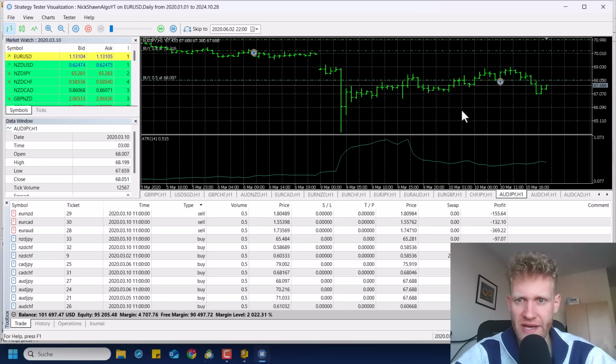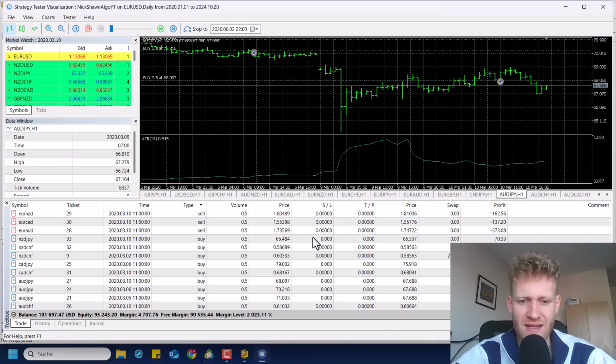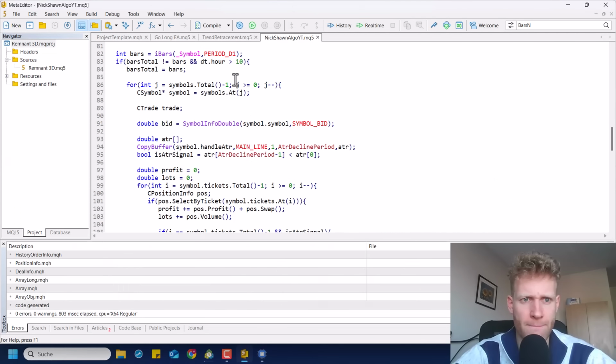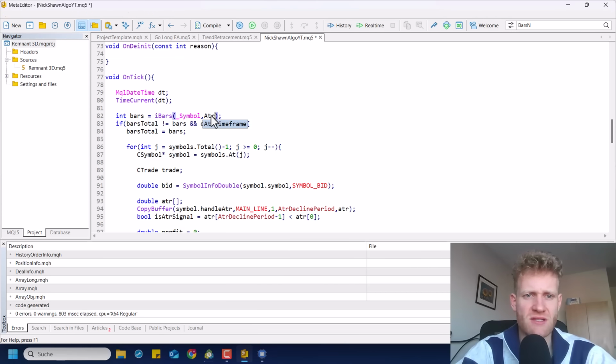Okay. I think I figured out what the issue is. The thing is that I still have this piece of code where we only check once per daily bar if we need to open another position, which is, of course, not really perfect. Instead, we might want to change this and say that here we use the ATR time frame instead of the daily bar.